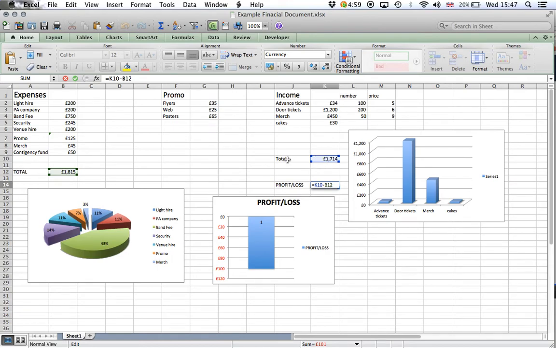So all it's doing is it's taking the total of my income and it's minusing the total of my expenses. And as it goes below 0, I've set it that it just turns red. You could have it saying minus if you wanted, but for now it just goes red. And I've taken this and turned it into a very simple graph so we can see that it goes below 0 by this much. Right then, the next thing is how to add charts.